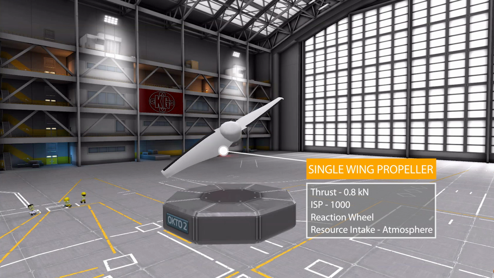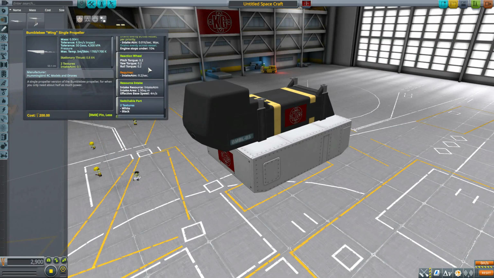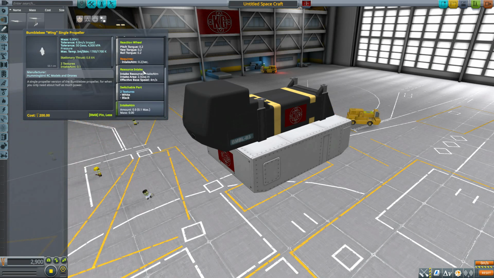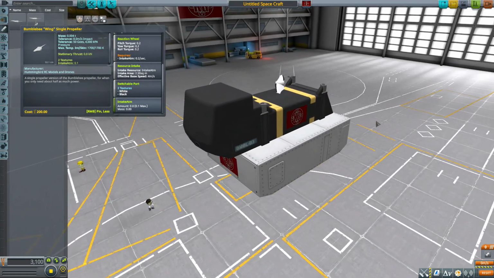Now, it also does have a built-in reaction wheel and its own resource intake, bringing in that intake atmosphere to basically make sure you can't fly this thing around worlds like, say, Minmus. You gotta have an atmosphere for this thing to work. And as you can see here, it is a pretty small little propeller blade that works quite well.